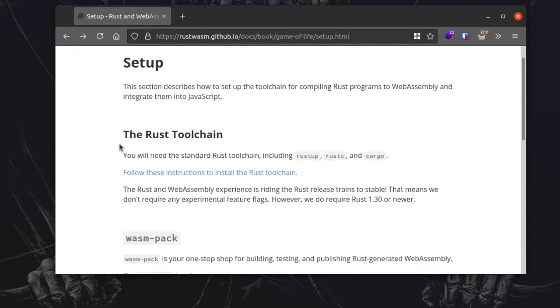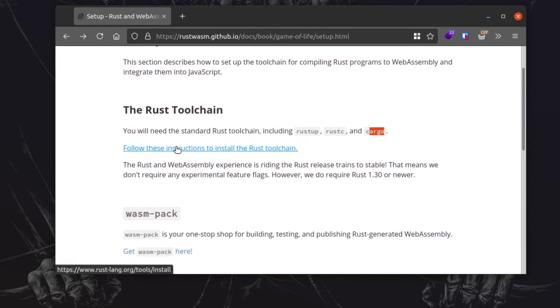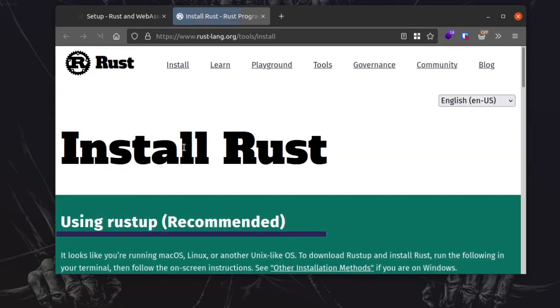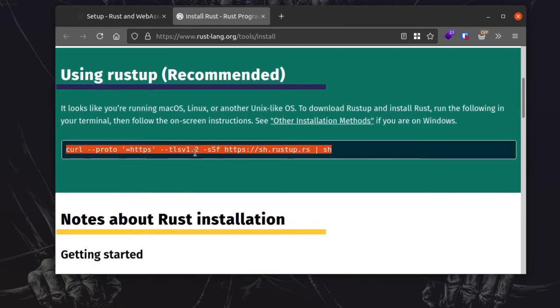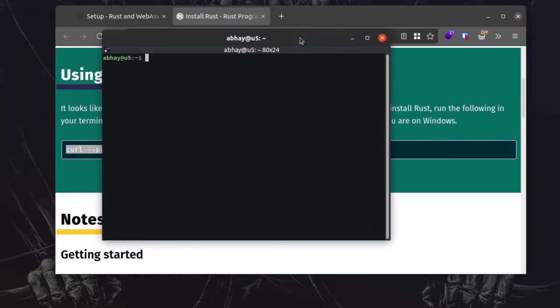The first thing is we need the Rust toolchain: rustc, which is the compiler, and Cargo, which is kind of like the package manager for Rust. You can click on this link here. I will provide this link in the description. You can go there, and then you can follow these links. The first link is to install Rust. You just need to copy this command, go to your terminal over here and paste it, and hit enter so that it can start installing.